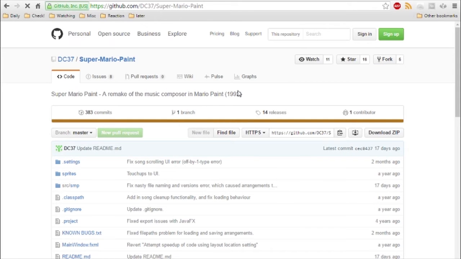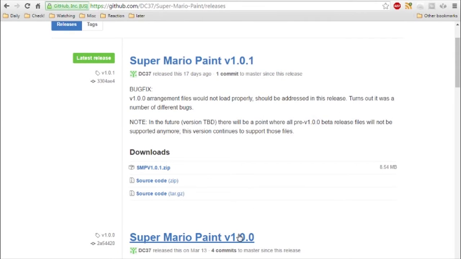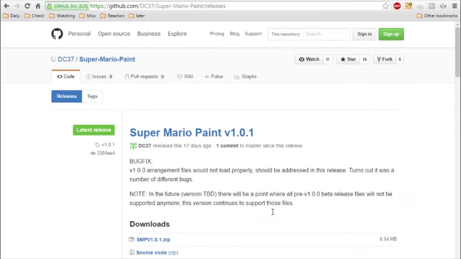It's the GitHub. And the understandable part of this error is that a lot of people try to download the zip right here. That's not what you want to do. You want to go to the releases, and you want to get the latest release, which actually now is version 1.0.1, which I'm hoping is better than 1.0.0 right here. I actually haven't checked yet.